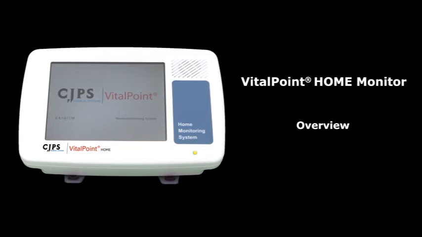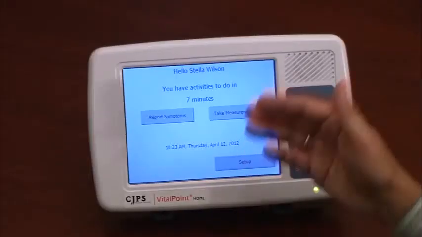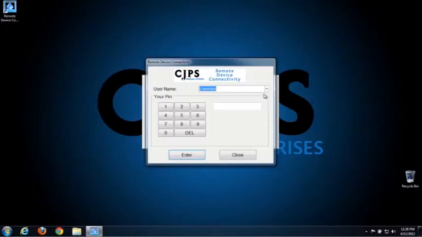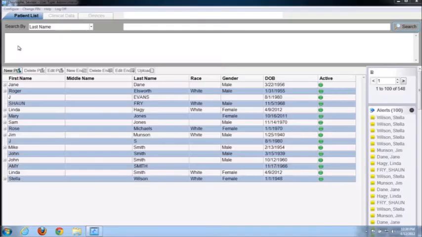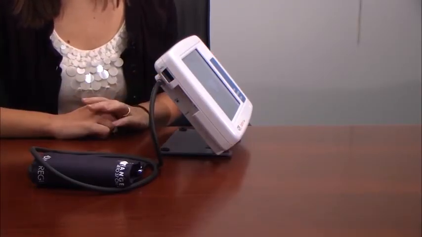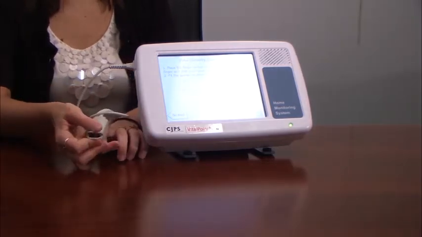VitalPoint Home consists of two systems. One is the VitalPoint monitor that will be at the patient's home, and the other one is the Remote Device Connectivity Software, or RDC, which will be used by the clinician remotely using a Windows-based computer. The first part of this video will demonstrate the functionality of the monitor used by patients in their home.